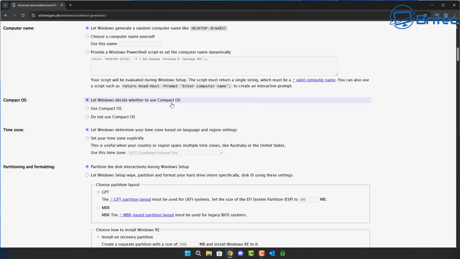Compact OS is another option that you can choose. There are three of them here: let Windows decide whether to use Compact OS, use Compact OS, or don't use Compact OS. I'm not going to be using it in my script, but Compact OS is basically compressing your operating system files. If you wanted to do that, you can use this option.